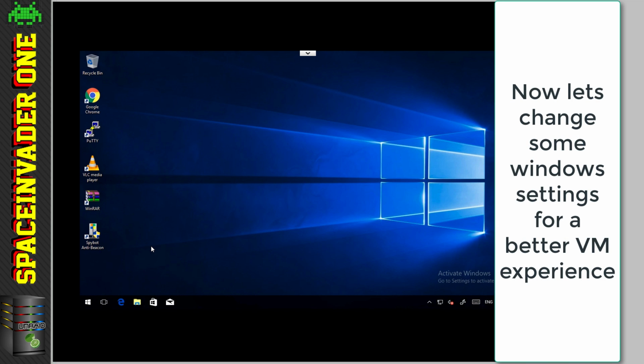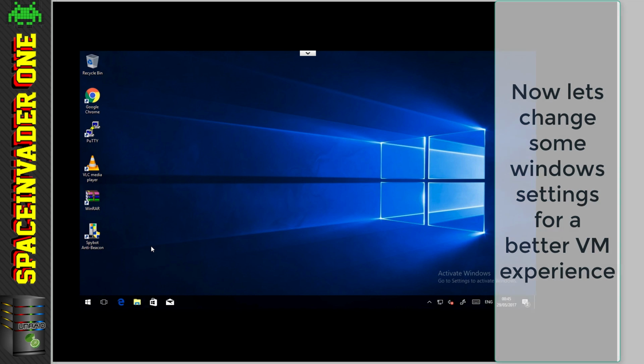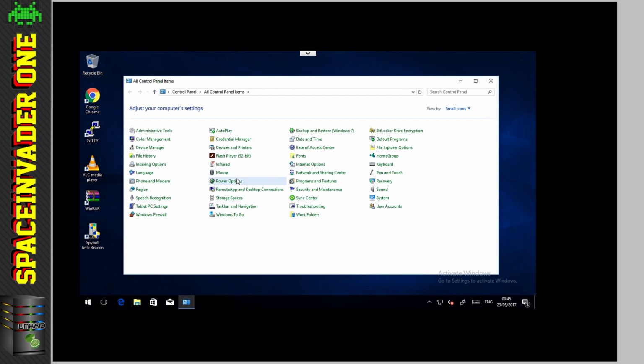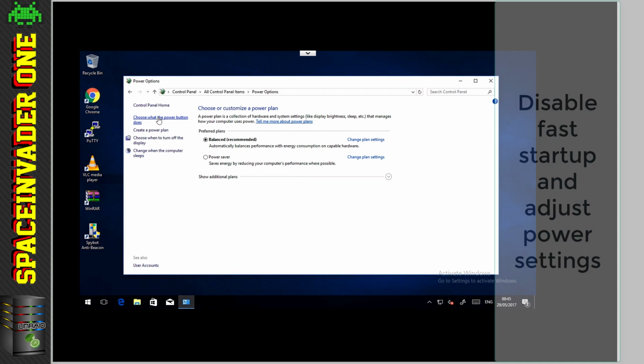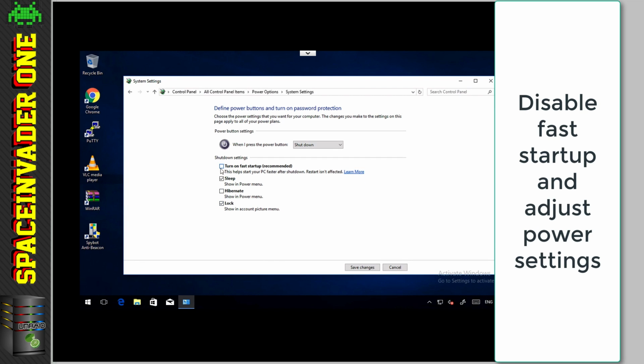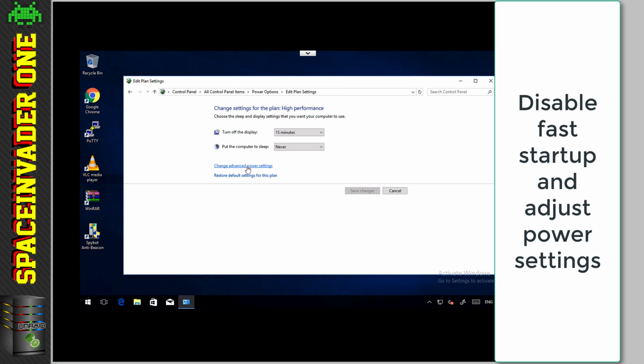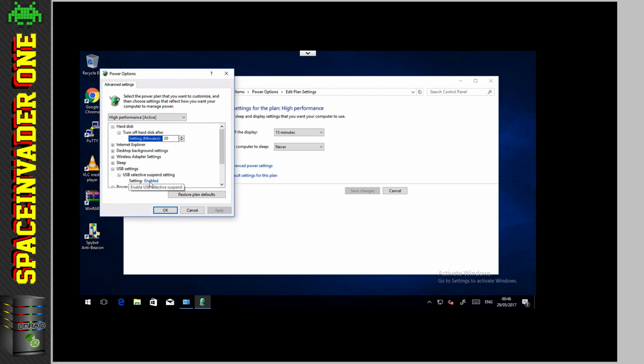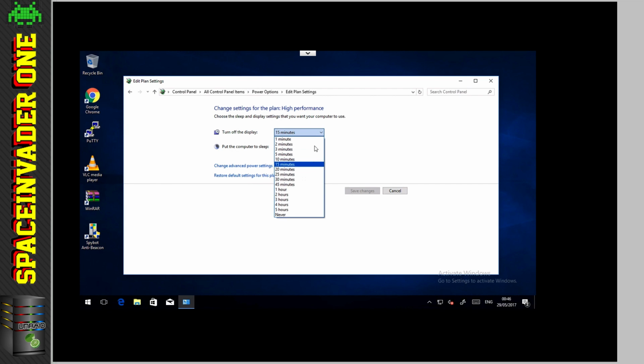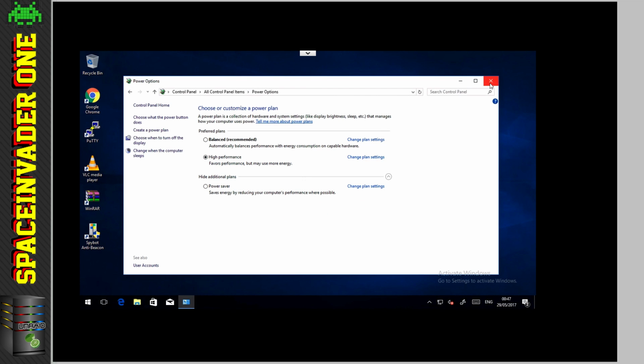Okay, so now we need to make some changes in the Windows settings to make it work better as a VM. So let's go to the control panel and go to our power options, and then we want to click on choose what the power button does. And here we want to disable fast startup. Okay, and now we want to click on show additional plans, and we want to change the profile to high performance, and let's click on change plan settings and then change advanced power settings, and we're going to disable the USB suspend, and we're also going to set it so the hard drives never turn off, and click apply and OK. And also I personally like to have it so my display never turns off. And then you can close this window.